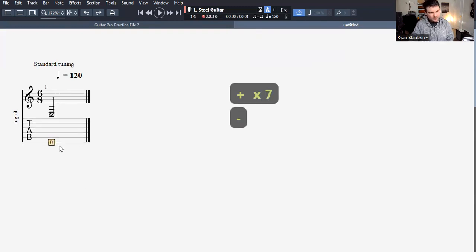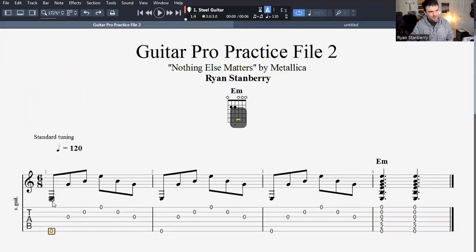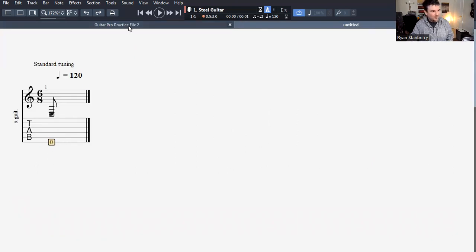So a default, again, should have been on quarter note. We're going to hit the minus key once, and that will change it to an eighth note. Now you might stop here and say, well, Ryan, that doesn't look the same as this. Well, it will, I promise you. So what we're going to do is keep inputting notes and it will automatically catch up with us.